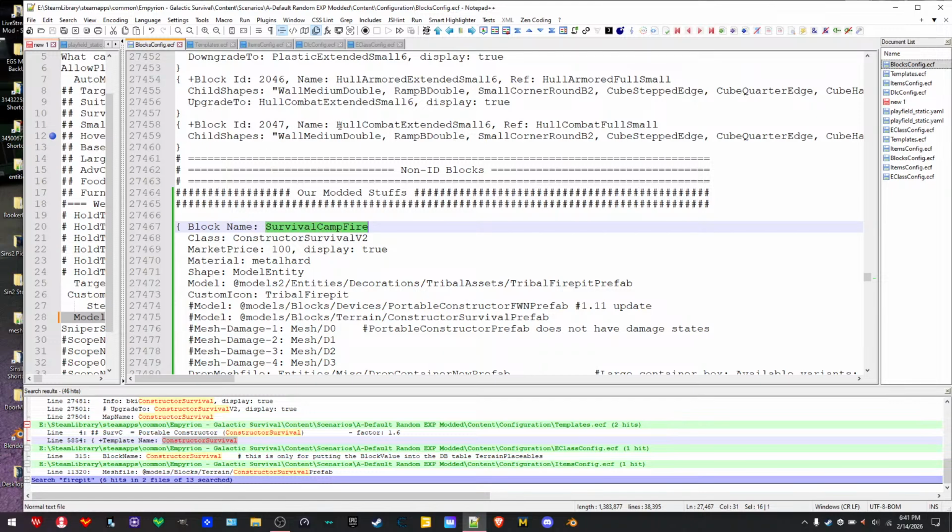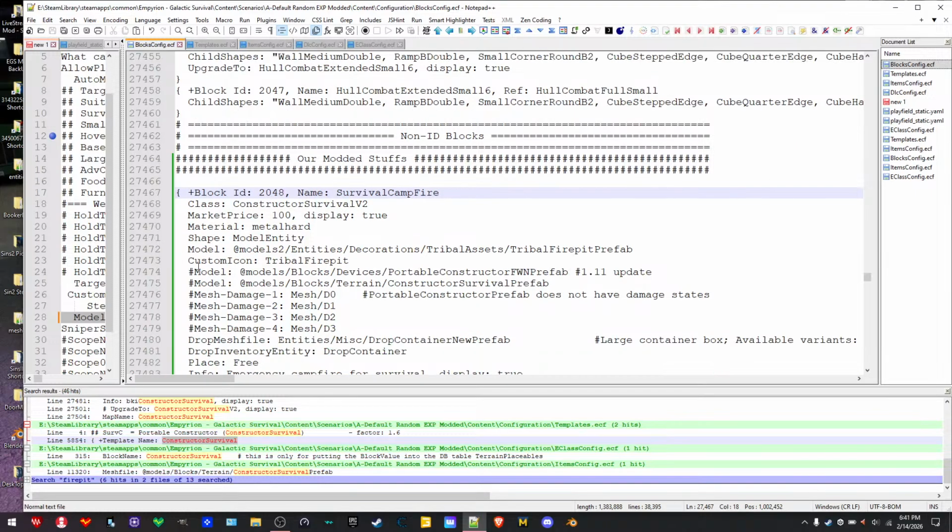Let's try something real quick. Let's go with this real quick, and let's give it block ID 48. Let's see what that does. Okay, so make sure that we don't have multiple models. Let's go ahead and comment that out just in case that might be causing an issue. Let's go ahead and control save that.